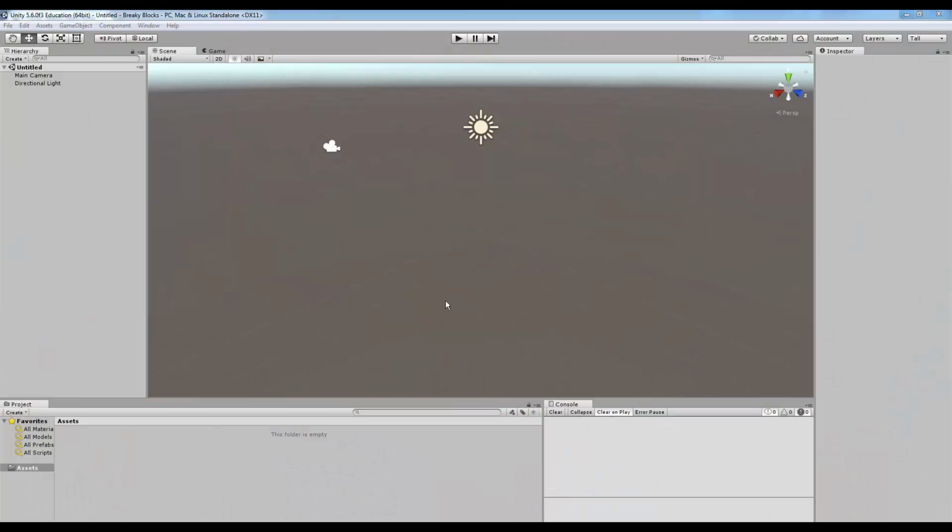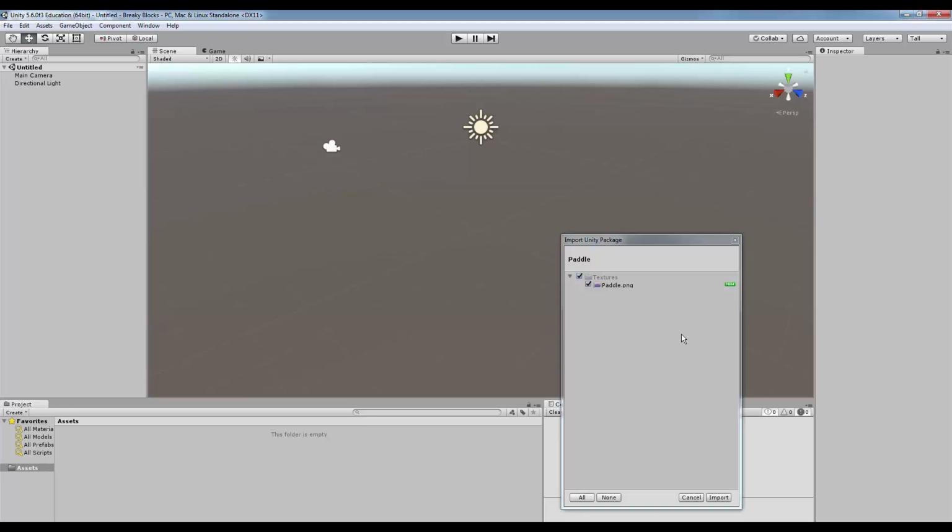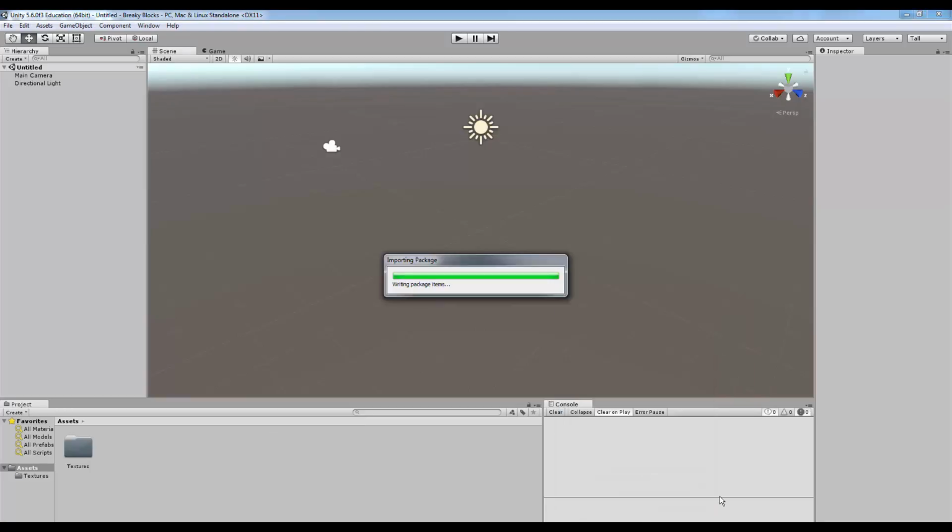The player in Breaky Blocks is a paddle that moves back and forth with the mouse cursor. To make the paddle, we have a 2D image that we will attach to a quad. The first step is to import the paddle asset package into our project. Make sure the paddle image is selected and press import.